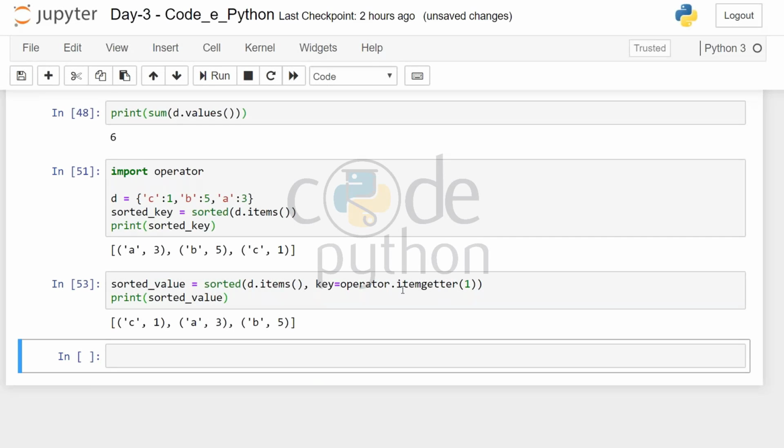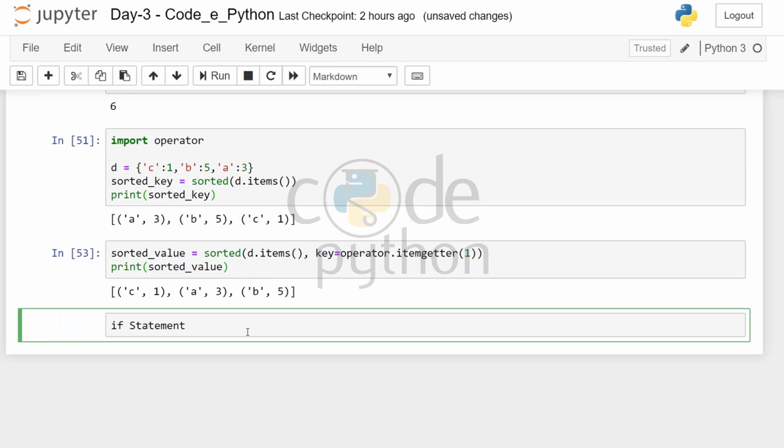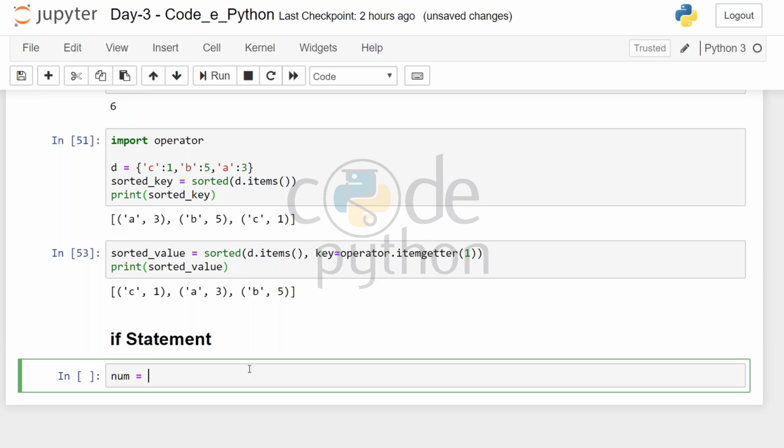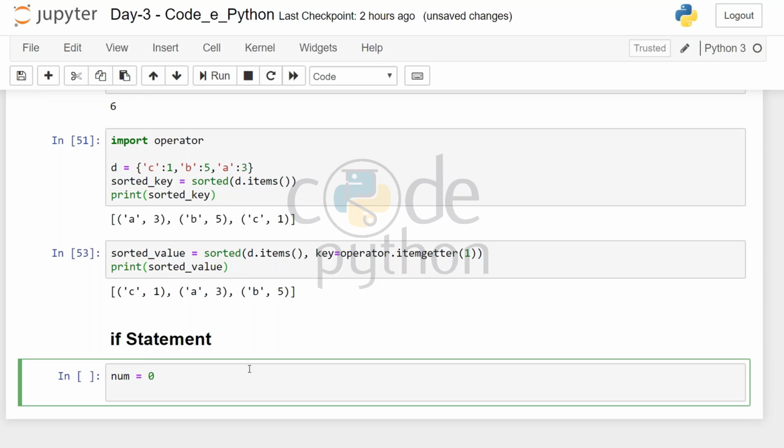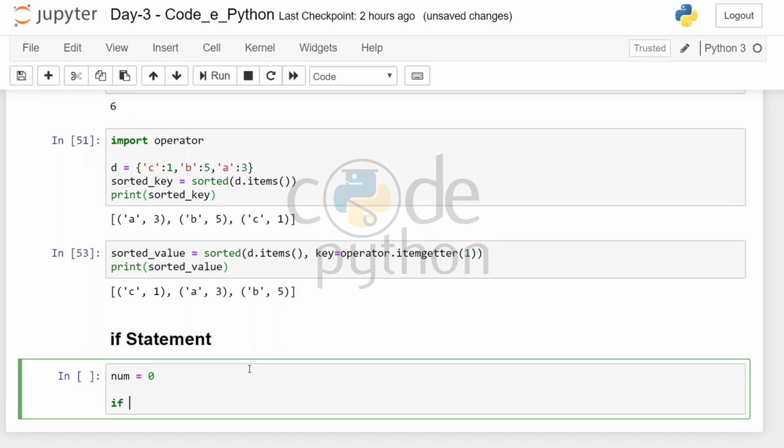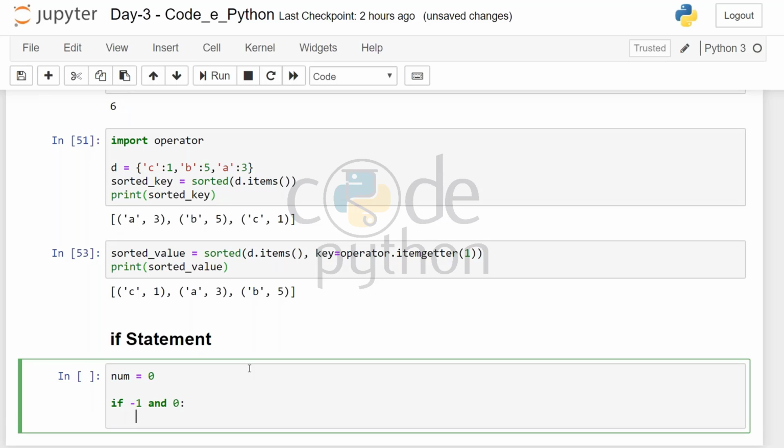Now let us start if statements, that is decision control statements. Let's just take variable num is equal to 0, and if I write if num, you have to write a colon, then press enter. So there should be 4 spaces, and after every command that is written will come under this if command.